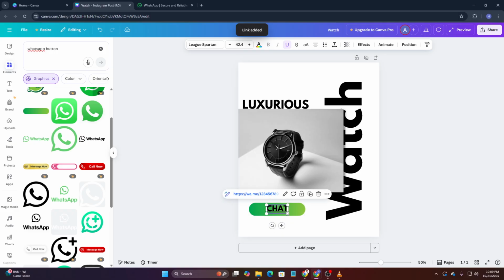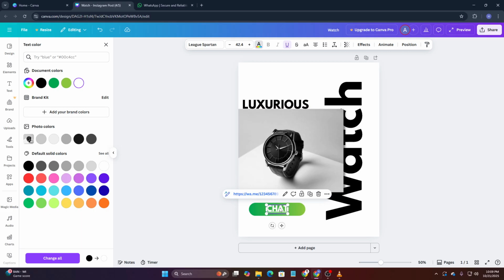Now, whenever someone clicks it, whether it's in a PDF, presentation, or shared design, it'll open a chat with you directly on WhatsApp. Pretty cool, right? This simple trick adds instant connectivity to your designs and makes your projects look more professional and interactive.